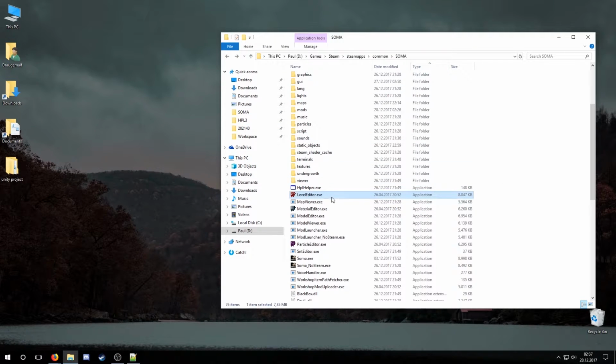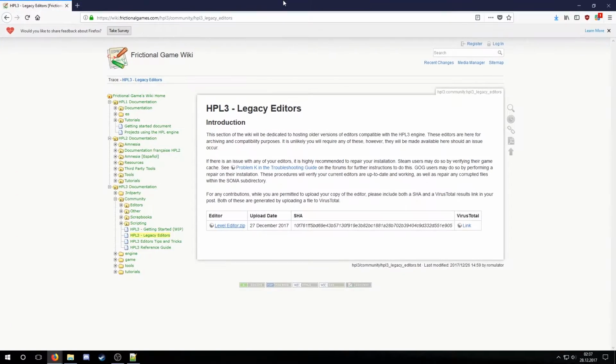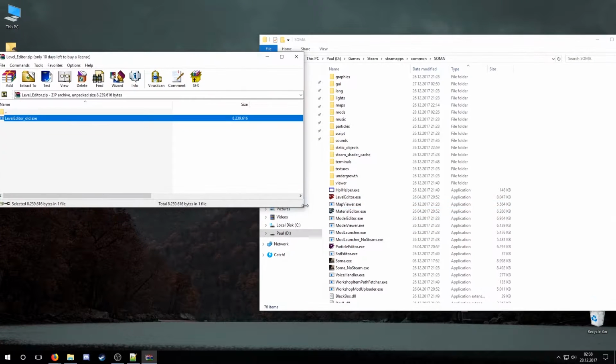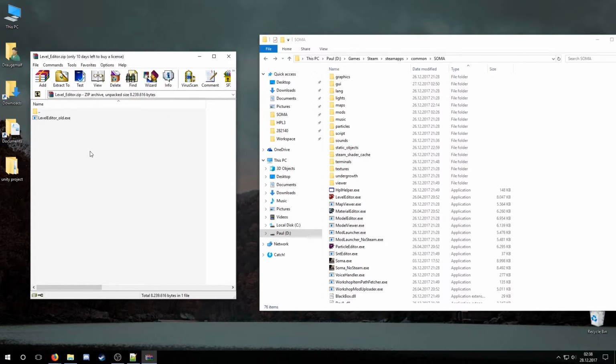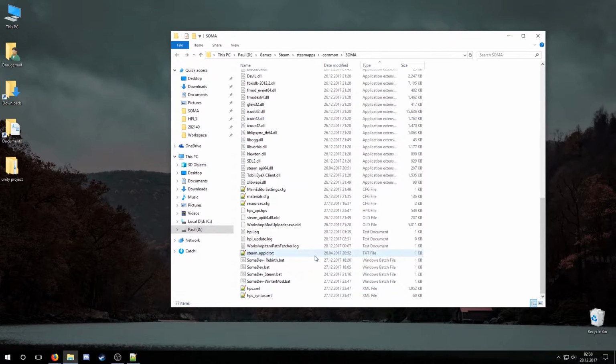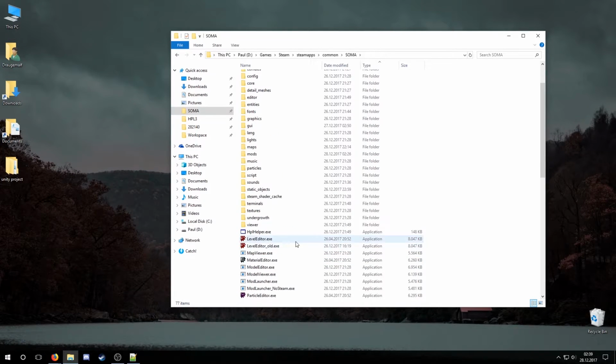Some versions of Soma ship with older versions of the editors. Those versions have bugs and missing features. I recommend downloading the following version of the level editor from the wiki. The link will be available in the description. Once you have it, you can replace the already existing one. You should also check to see if your Steam app ID.txt file is present in Soma.